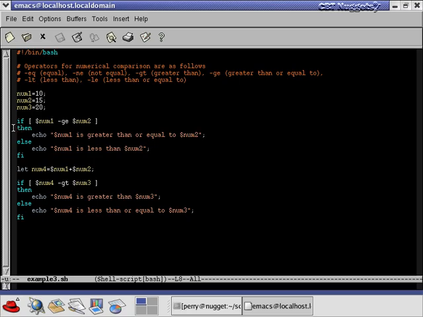Okay, so I've said if num1 is greater than or equal to num2, then I'm going to print out "num1 is greater than or equal to num2", and I'm going to substitute these values in for the variables num1 and num2 because I put a $ sign in front. Otherwise, else, I'm going to say num1 is less than num2. What's the opposite of greater than or equal? Well, if something's not greater than or equal to something else, then it must be less than it.